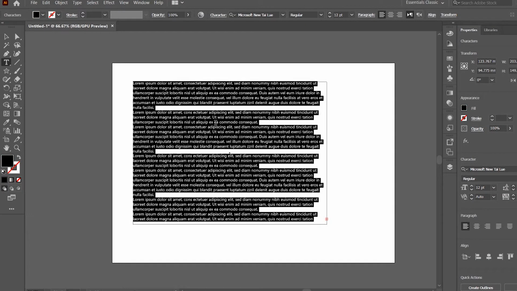If I want to change the tracking or the kerning of these letters, and just by the way, kerning is for one word or a few letters, and tracking is for the whole overall text, and leading is the distance between one line and the line above it. So it's more like kerning, I guess, what we're doing here, but you can call it tracking as well.